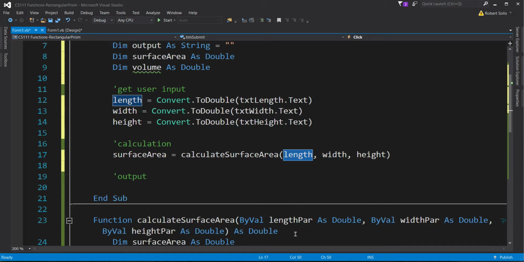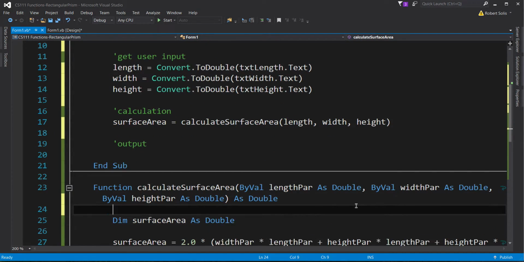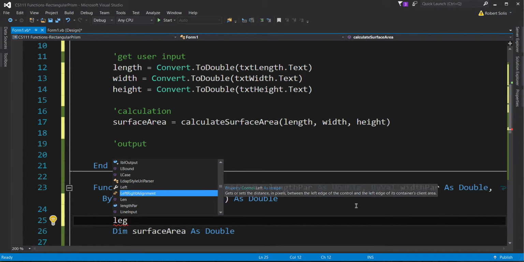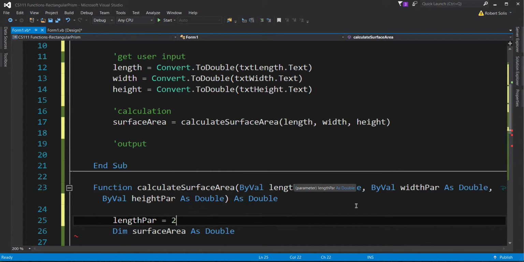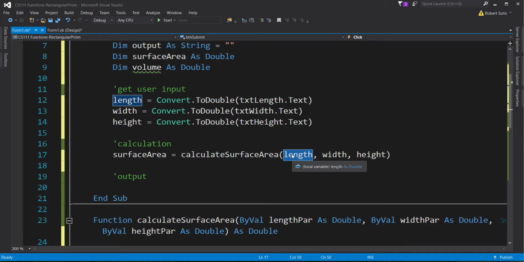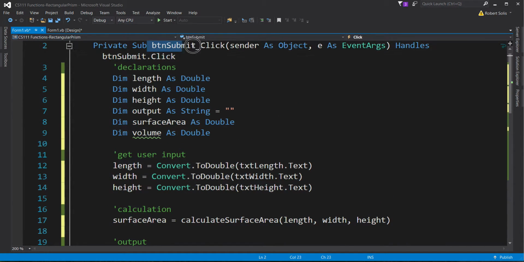Okay. Now, I guess where the analogy breaks down is this really is a copy. And so if I did something crazy like this, check this out. If I said length parameter equals 2, say for example. If I did something like that, it would not change length, because length is something small under the umbrella btn click, right?